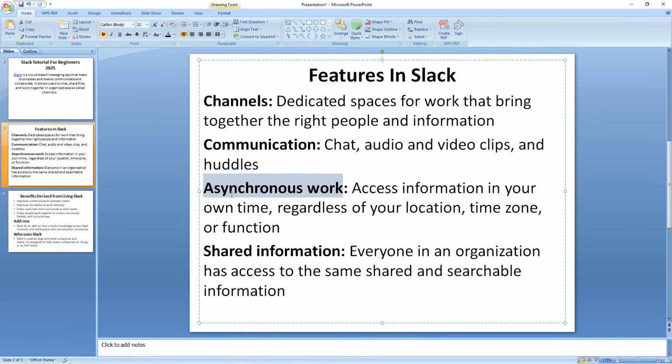And then we have the asynchronous work. Okay. Now, this means that with your Slack, you get to access information in your own time. Okay, so this has to do with your time zone. Time zone is something that works depending on which part of the earth we are located. Okay, so we are in Nigeria here, and our time here is GMT plus one. Somebody living in Australia actually lives about 12 hours away from Nigeria.